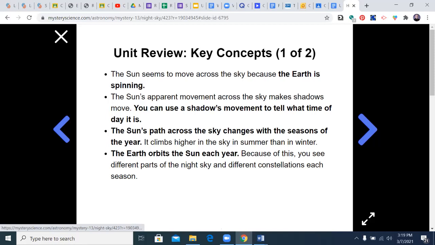The sun's path across the sky changes with the seasons of the year. It climbs higher in the sky in summer than in winter. That is due to the tilt of the Earth. The Earth orbits the sun each year. Because of this, you see different parts of the night sky and different constellations each season.